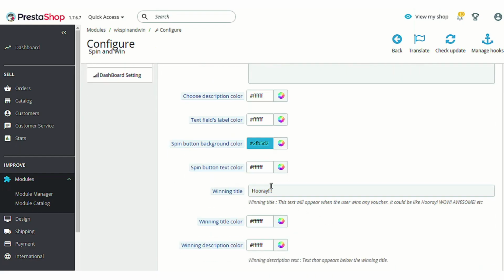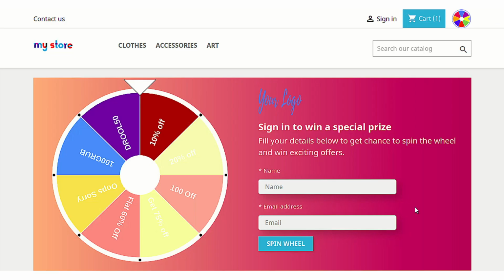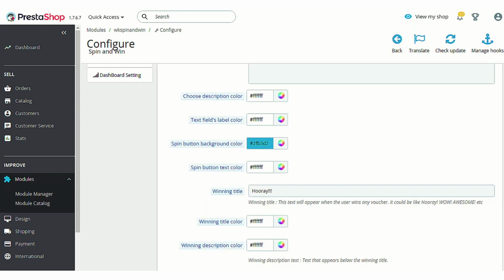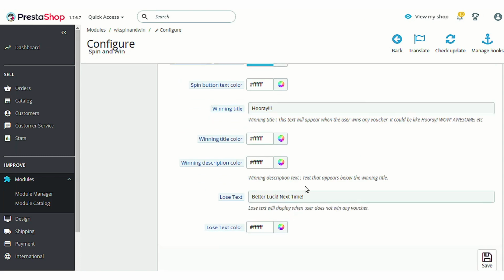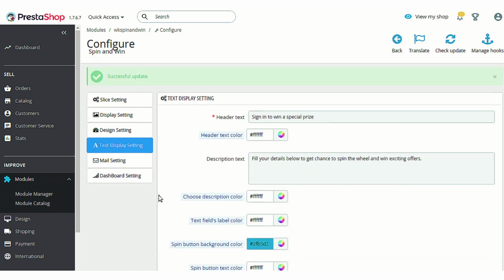Then next is winning title. The title which was currently showing earlier, as you can say, "Hooray, you have won a prize." You can select or customize that title from here. You can also customize the color of those titles again. Then you can also customize the title which you will show to your customer if your customer doesn't win anything, that is, "Better luck next time," and again you can customize the text color.